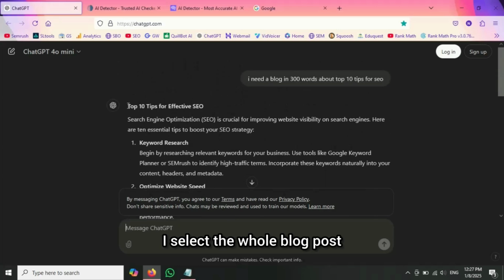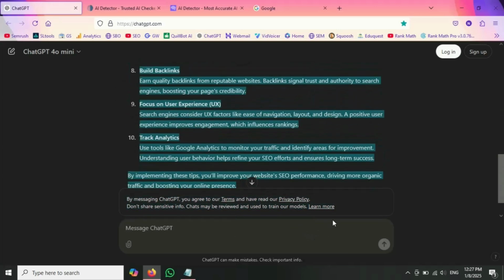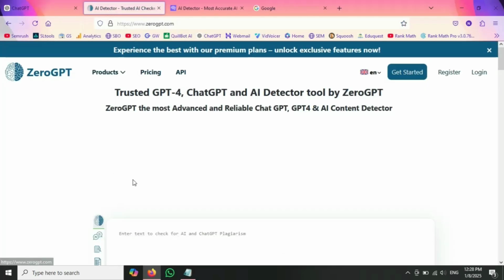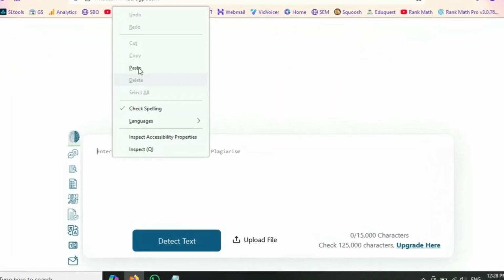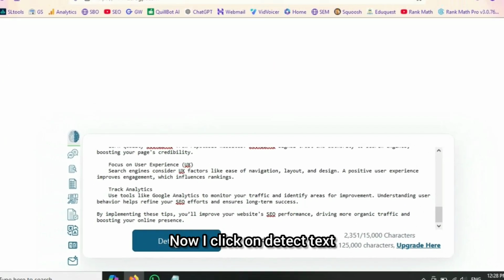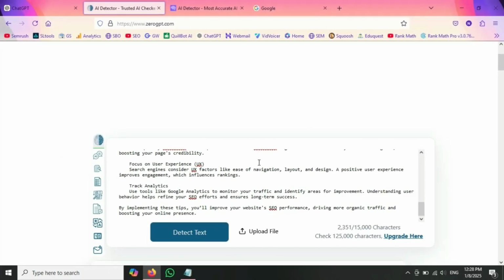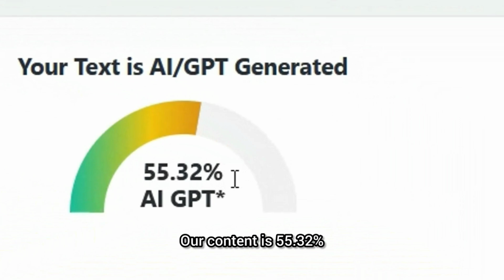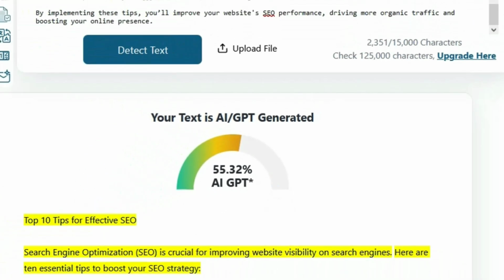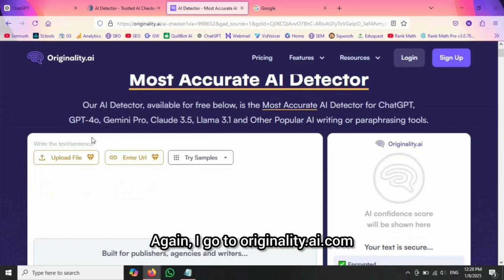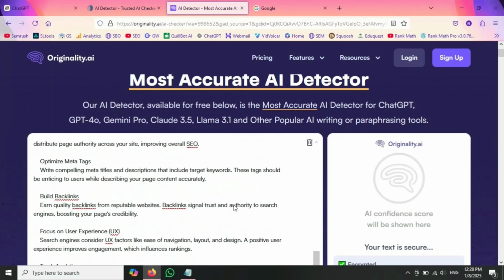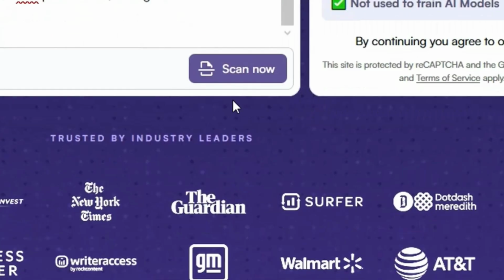I select the whole blog post, right mouse click, copy, and I go to 0gpt.com and paste the text here. Now I click on detect text. Now you can see our content is 55.32% created by AI. Again I go to originality.ai.com and paste the same content here and click for scan now.